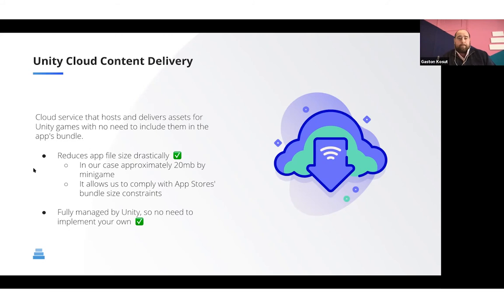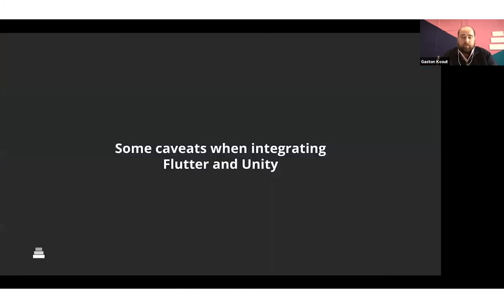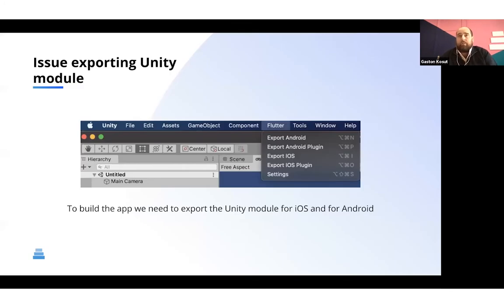Well, after having this solution working, we found some caveats and learned some lessons. One of them was that when we were integrating Flutter and Unity, we faced a couple of issues with the library. Let me say that the experience developing using the library was incredible, but of course it has a couple of bugs that luckily we could solve, based also on some GitHub issues that we were reviewing and some recommended solutions.